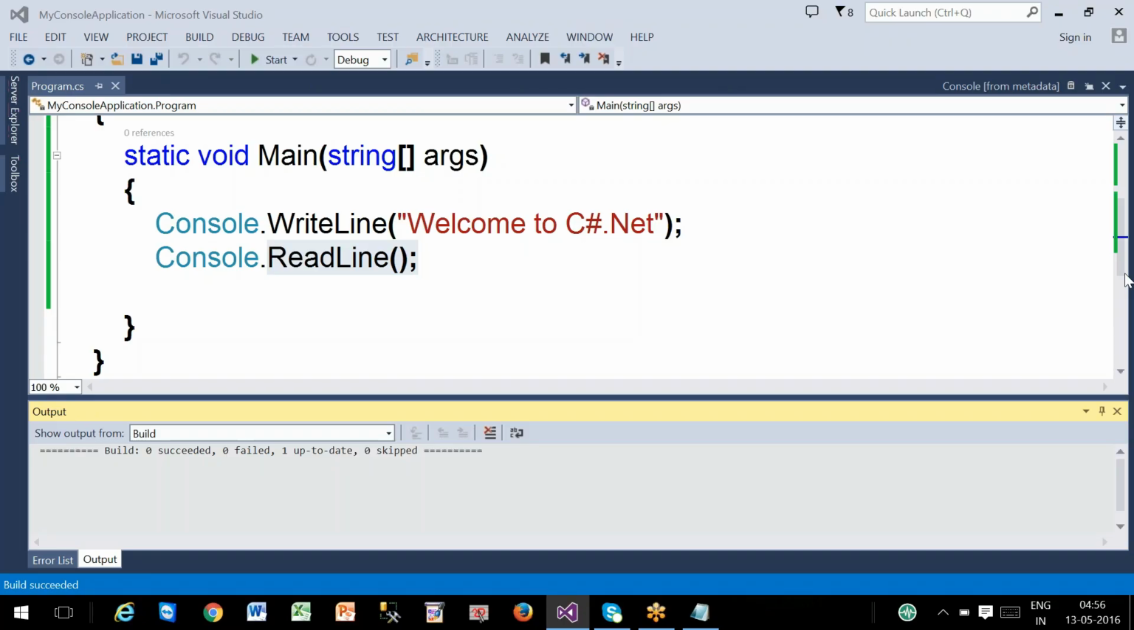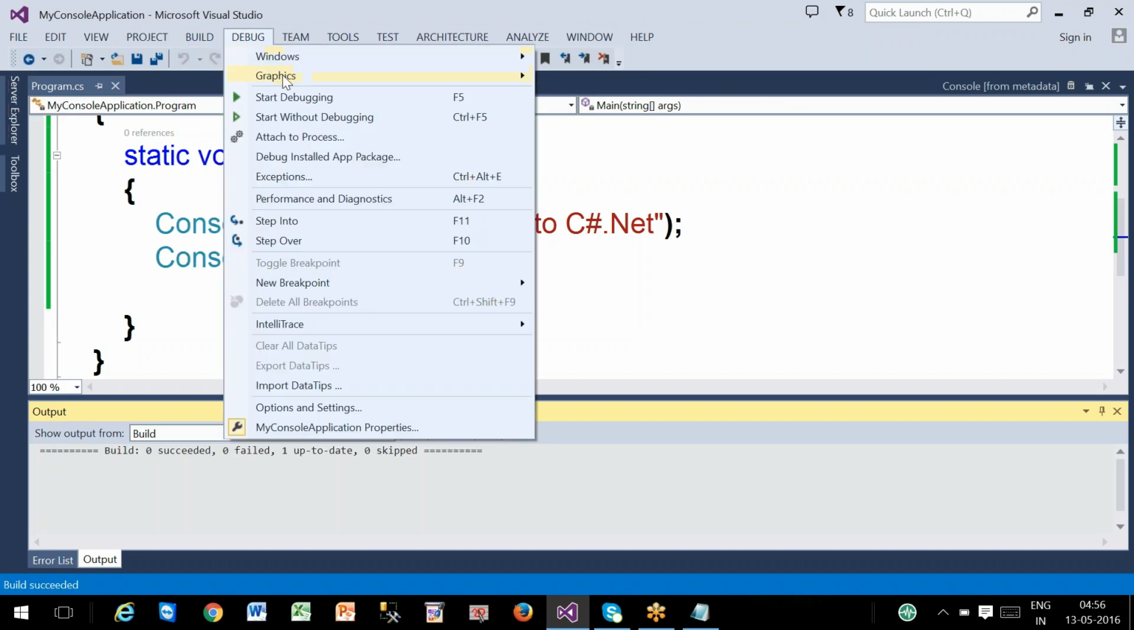After the next program, whenever I give it, those who have Visual Studio, do it in Visual Studio. Those who do not have Visual Studio, write the program in Notepad. Okay, right.